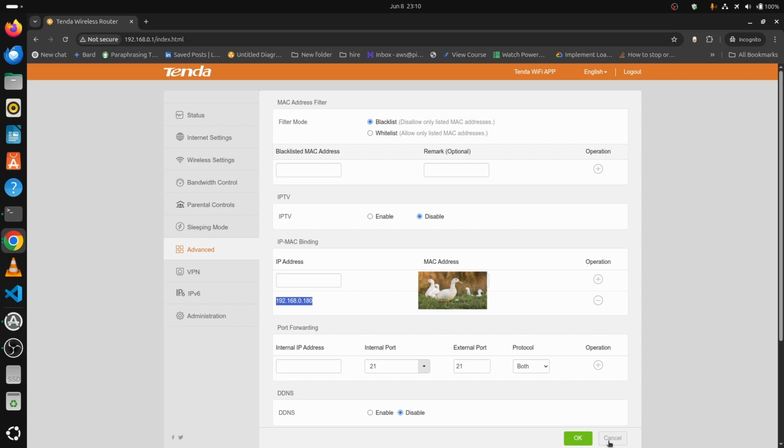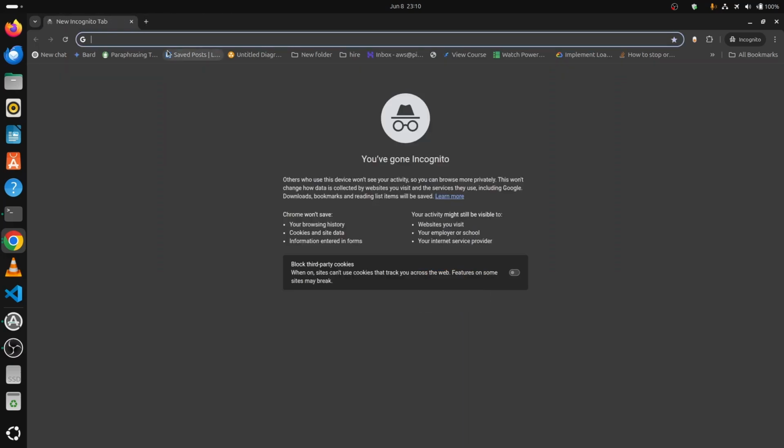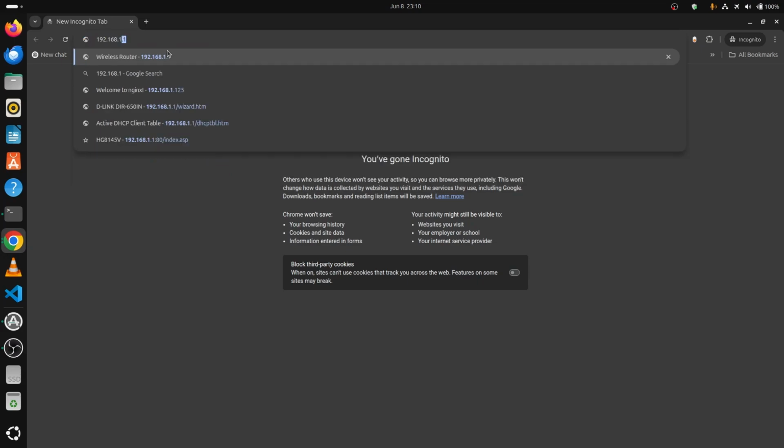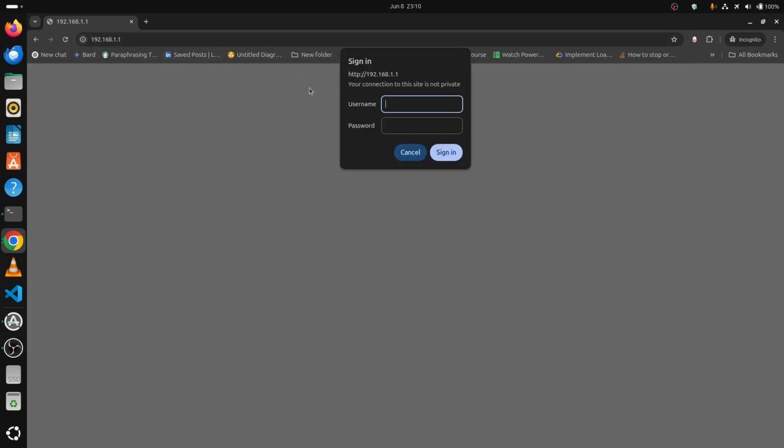Wait a second, let me open the other machine. Now this is for the Tenda router, which is a straightforward thing. You can directly go to the IP MAC binding. Okay, now I have one more router. Now this is a D-Link router.